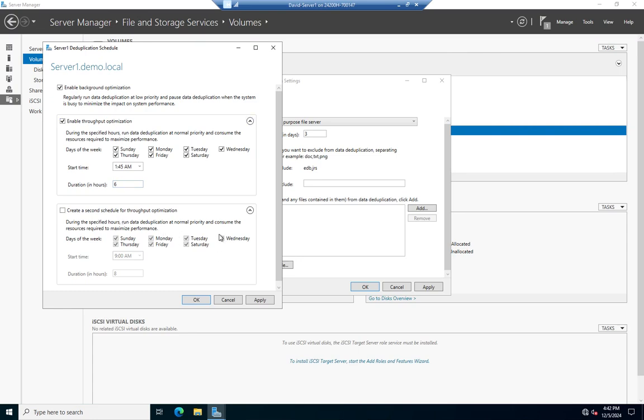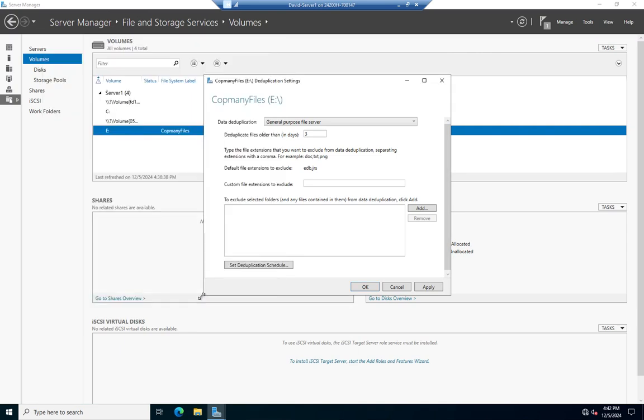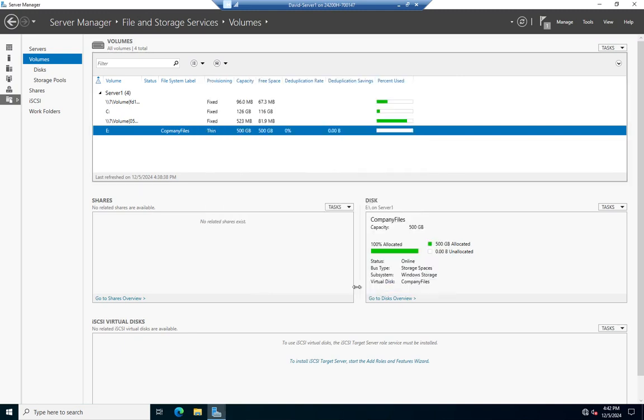And I can do 2 different schedules here. Okay, when I'm happy with my schedules, I'm going to click apply and okay. Remember, this is on a per volume basis. So I'm going to apply and okay, and my deduplication is set up. So that's going to help me save space on my company file servers or company files, which is my thin provisioned E volume. Okay, there we go. Data deduplication, installation, and configuration.